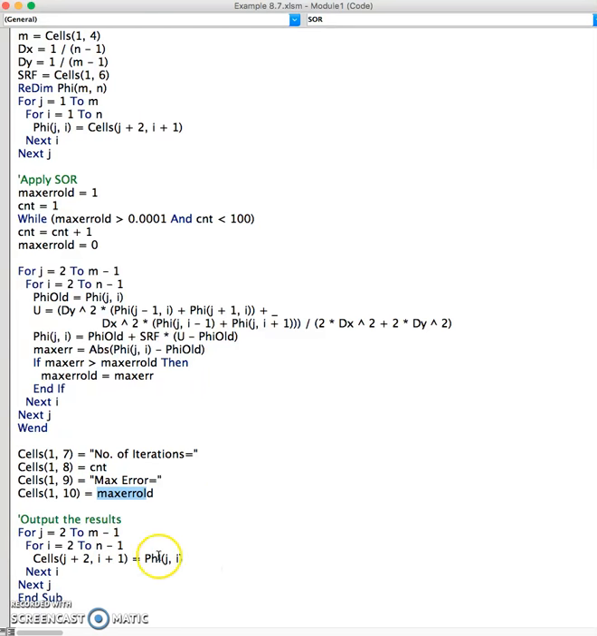And then finally, I'm going to print out all the Vij to the spreadsheet. So we're going to go over all the phi array elements, and then going to print them out onto the spreadsheet cells. So this is the bottom of the code. I hope this is clear.